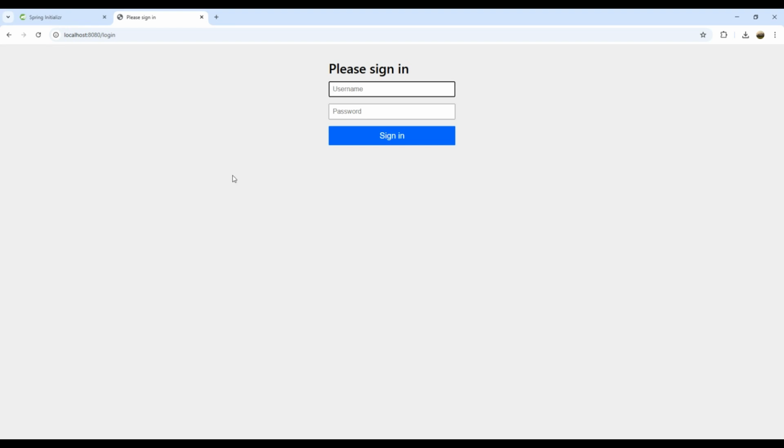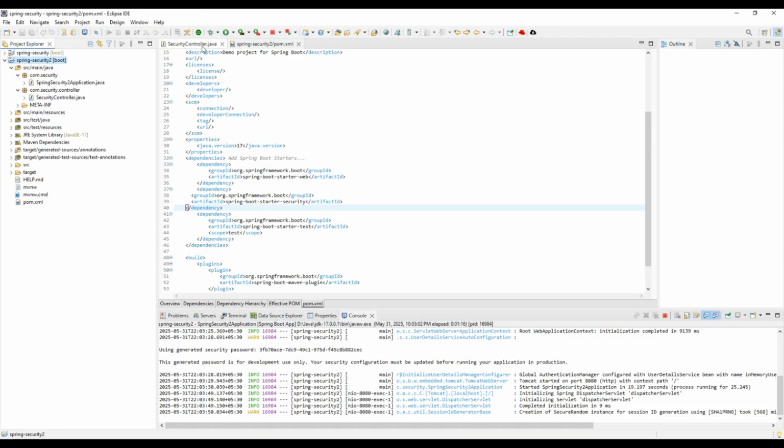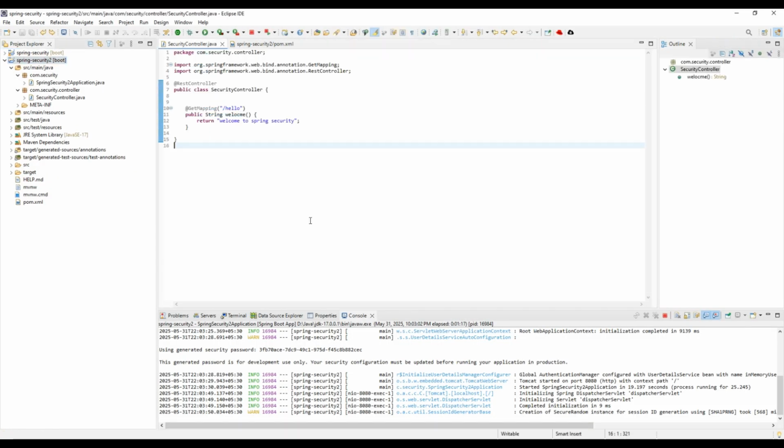That's because Spring Security automatically kicks in and starts protecting internally. It configures a default security filter chain that intercepts every HTTP request without any extra configuration. It locks all the endpoints in our application and requires authentication for every single request, including our hello endpoint. Behind the scenes, it also creates a default user and prints a temporary password in the console. As you can see here, the temporary password.